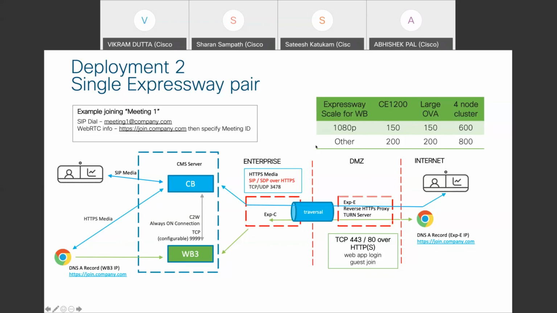The official tested numbers for the calls coming over the expressway is 200 for anything other than full HD. If you're using a CE 1200 or a large OVA on the expressway E servers, you can have up to 200 participants coming over the internet for a single expressway E and C pair. So for one pair, you can have up to 200 participants connecting. If you're using full HD, it will become 150 participants.